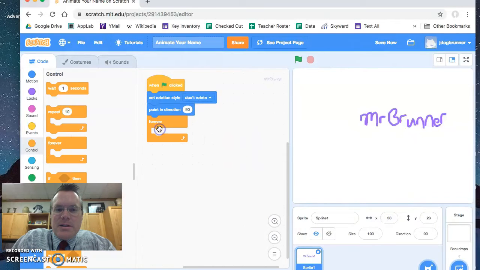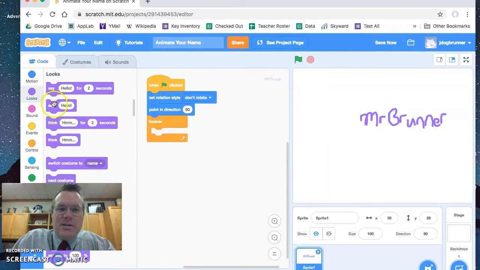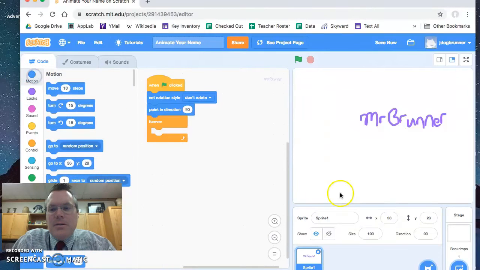I want you to notice that you can't put anything after the forever loop. So if I try to attach a say hello, I can put it inside the loop, but I can't put it after the loop because Scratch knows that if this happens forever and ever and ever, then nothing that would come after that in your code would ever happen because this loop doesn't end. Okay, so I got rid of this say hello. That was just to show you. What we want our sprite to do, what we want our name to do is to move. So forever, let's say move 10 steps.